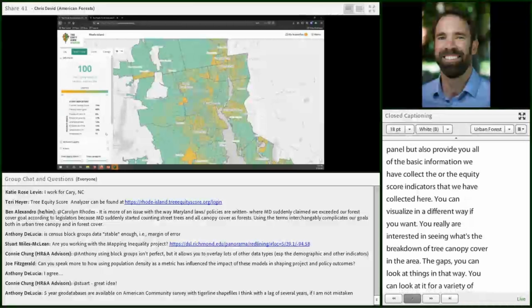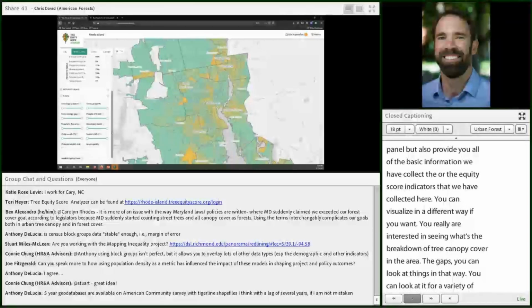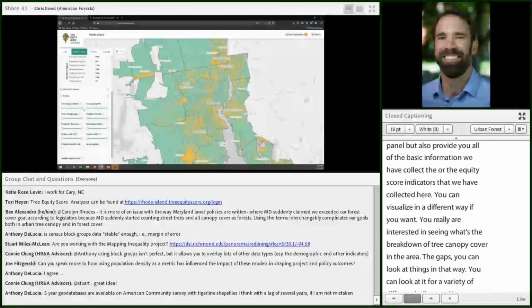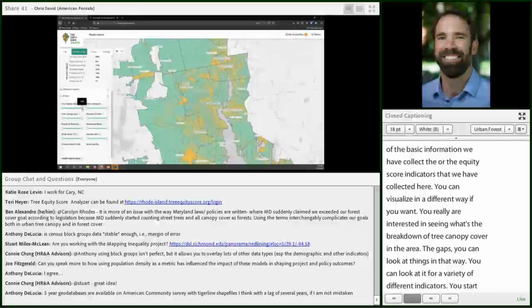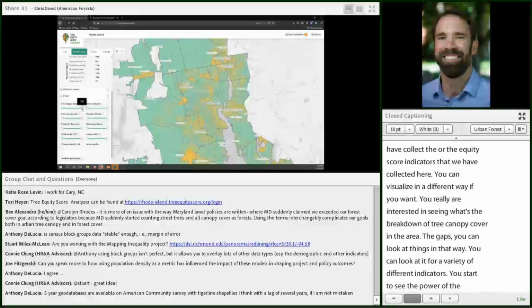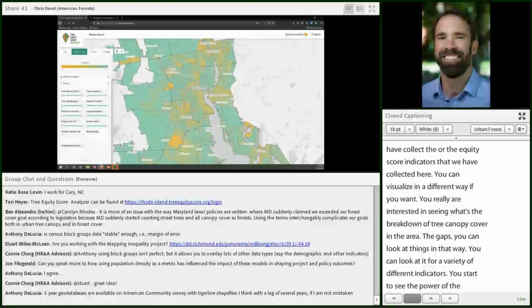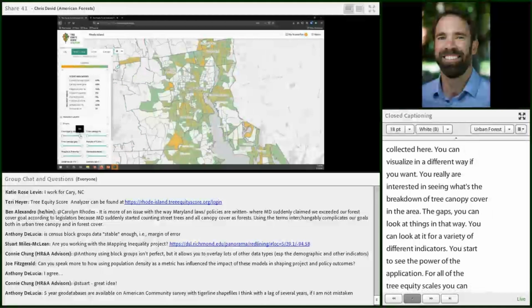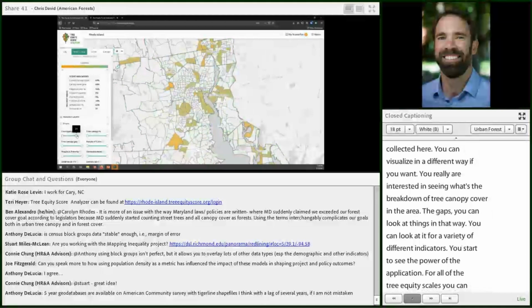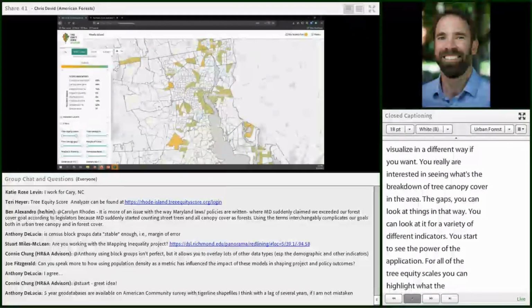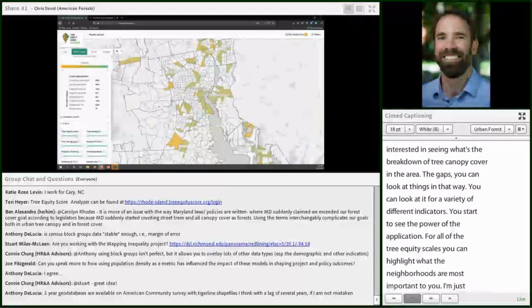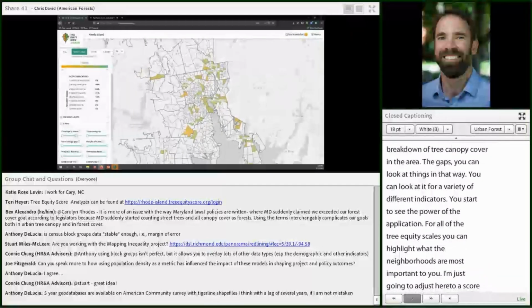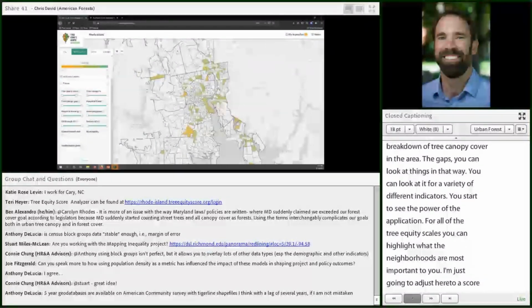here. This is where you start to see the power of the application, in our filtering ability. So we have, again, all of the tree equity score indicators as well as some additional ones, and you can filter to really highlight and look at the neighborhoods that are most important to you. So I'm just going to adjust here to a score of 70. What that's done is now the map, across the entire map, is only showing neighborhoods that have a tree equity score of 70 or below.